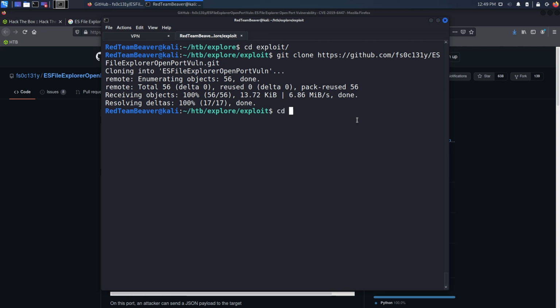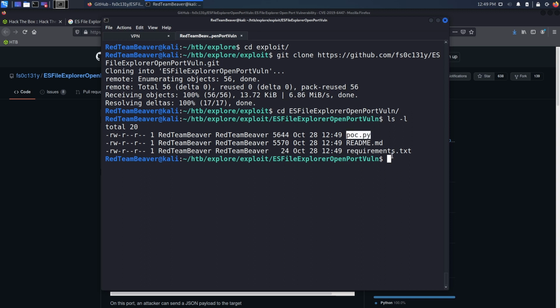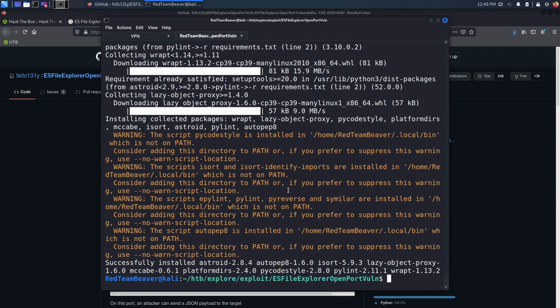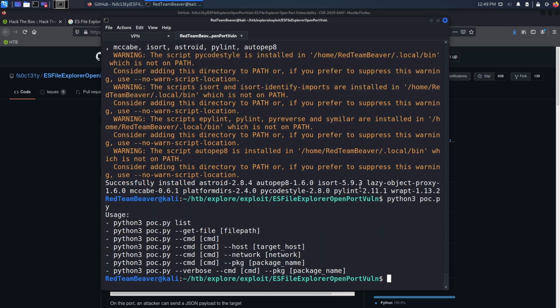So let's cd to the new folder it created, and now we see that we have POC and we have requirements. So I will just do a real quick pip3 install -r and use requirements, and that will basically install all the dependencies I need to make the POC work. Then let's do python3 poc.py.